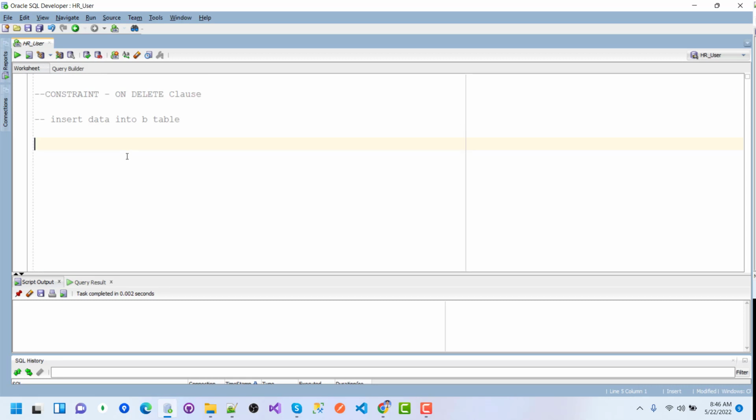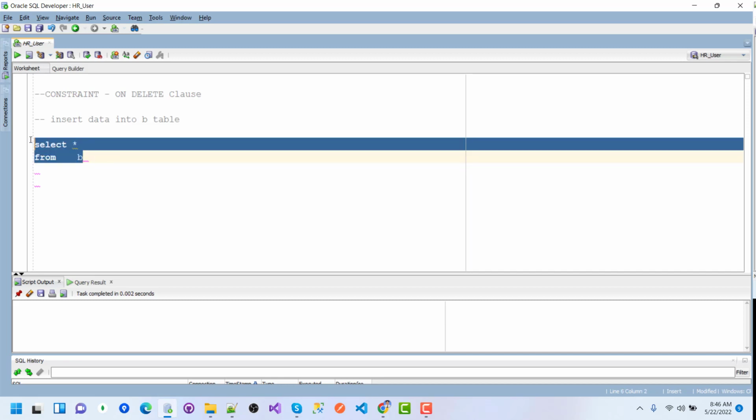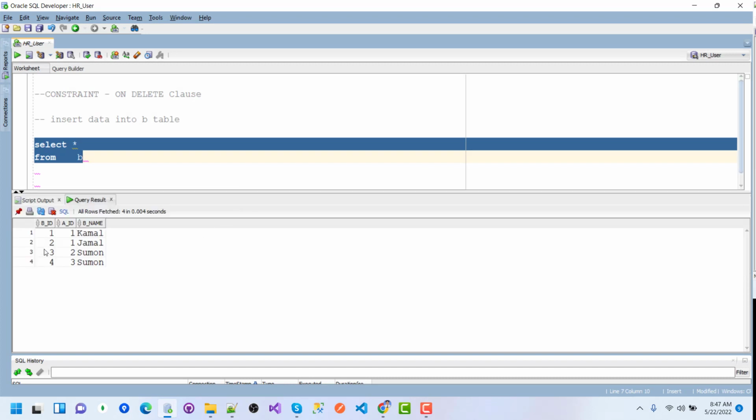If I select some records from this table, select star from B, after executing this query snippet, you can see the 4 records in table B. Here we can see the ID A1 used here 2 times. So this is the referential column AID in table B.